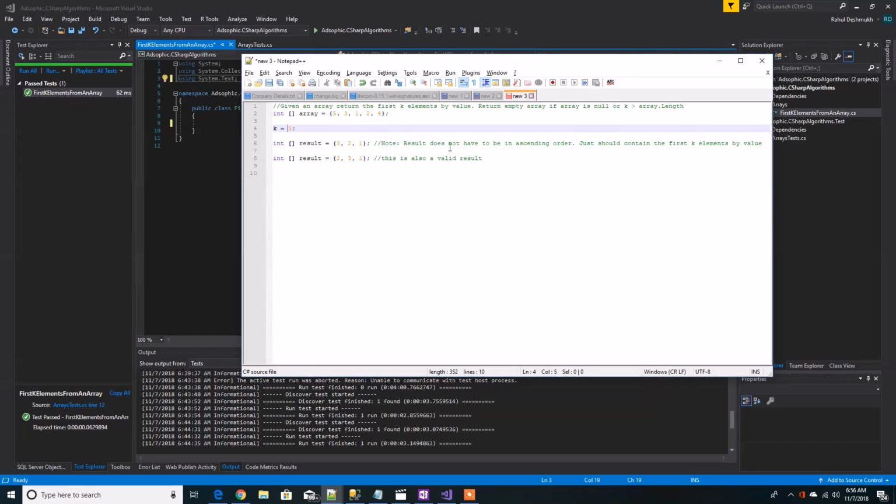I want my result to be the first 3 elements by value. Remember, the result does not have to be in ascending order. It should just contain the first k elements by value. So, for example, this is also a valid result. Now, the approach here is going to be different than just sorting the array, because one way to do this is to sort the array and then return the first few elements.